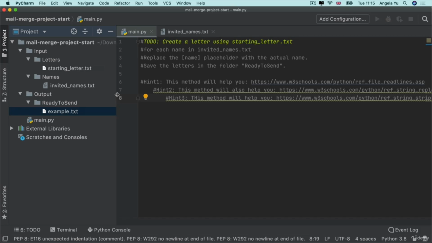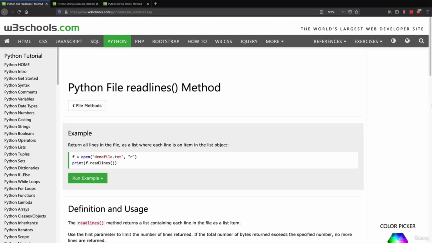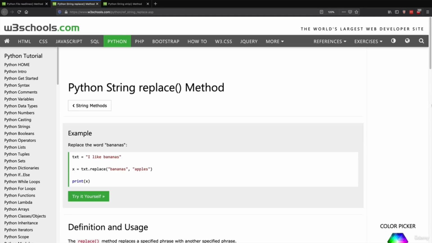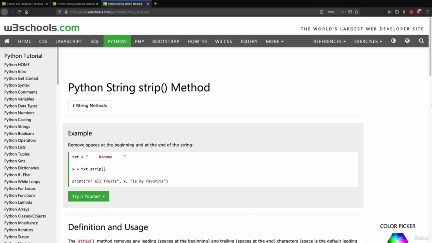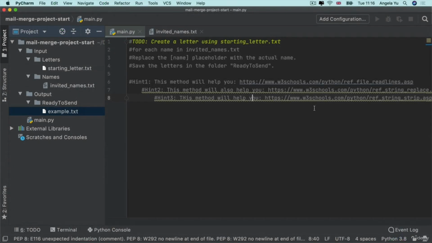So the hints take you to 3 pages of Python documentation, and they're chosen because the methods that are featured in them will definitely help you in this project. In fact, some of the things that you're going to try to do won't be possible unless you take a look at each of these pages of documentation, read through it, and understand what the methods do.